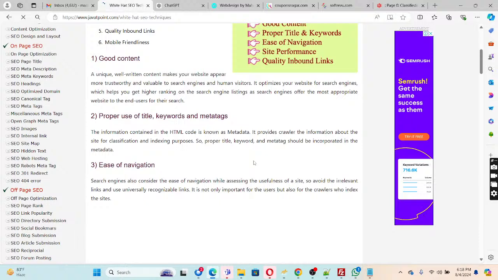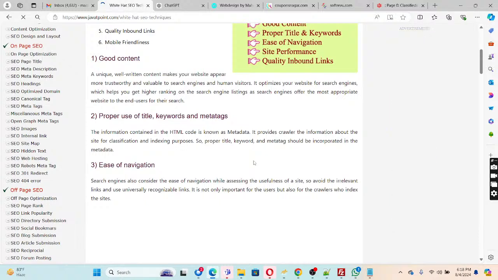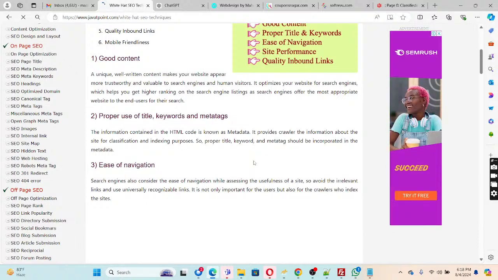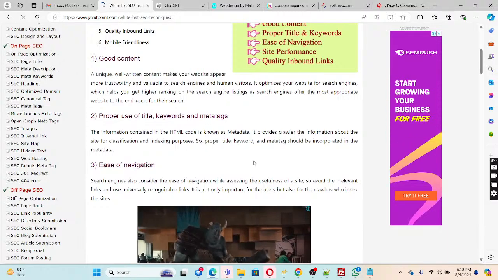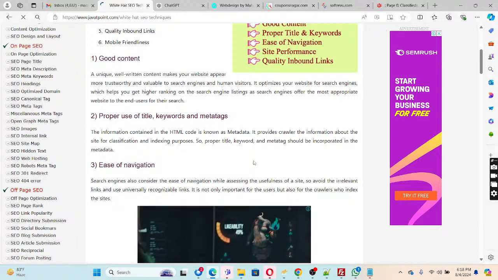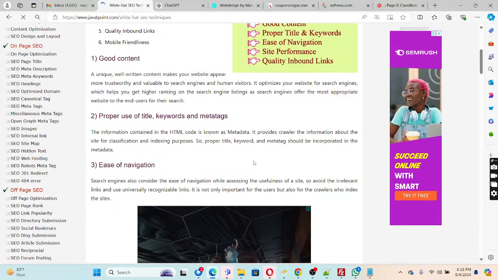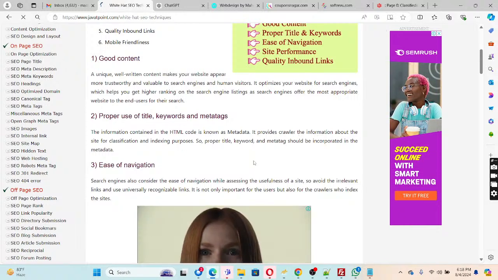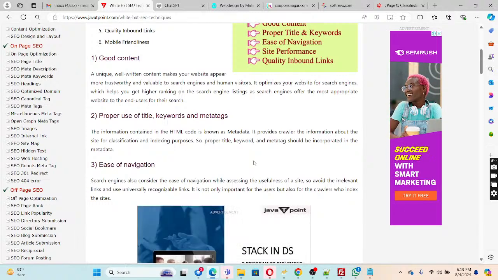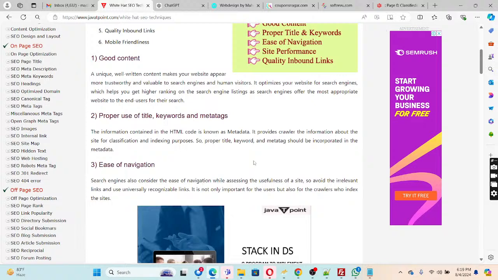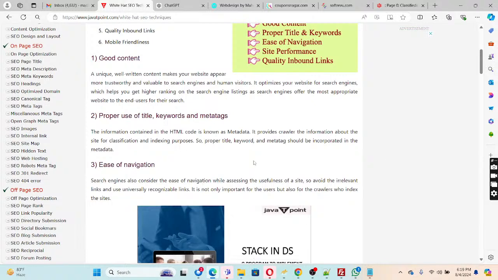So, good content. Unique and well-written content makes your website appear more trustworthy and valuable to search engines and human visitors. It should not be duplicate, it should not be from another site, and it should not be copy-paste. It optimizes your website for search engines, which helps you get a higher ranking on the search engine listings, as search engines offer the most appropriate websites to end users for their search.